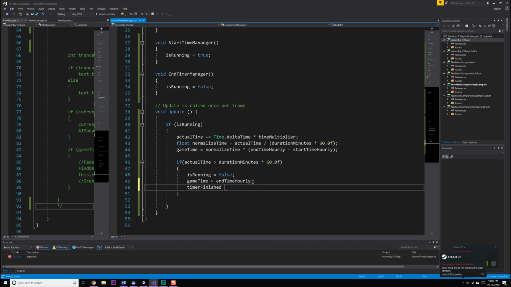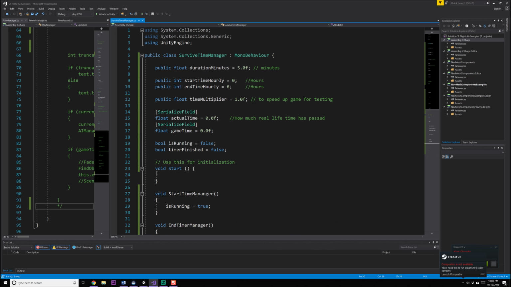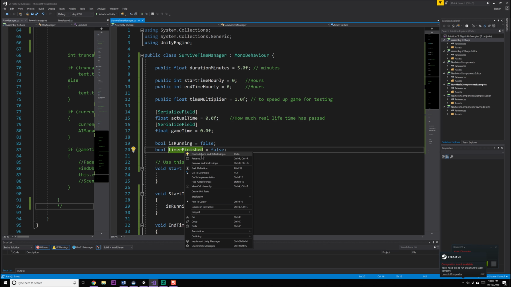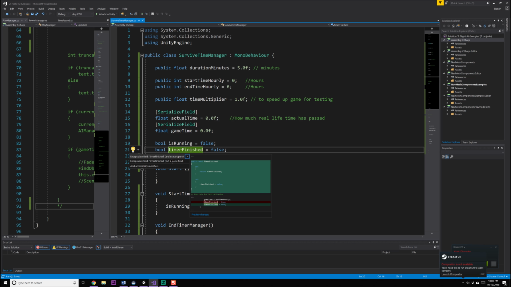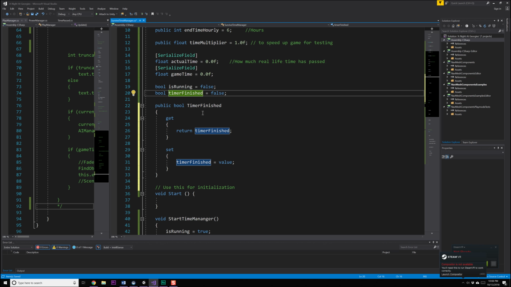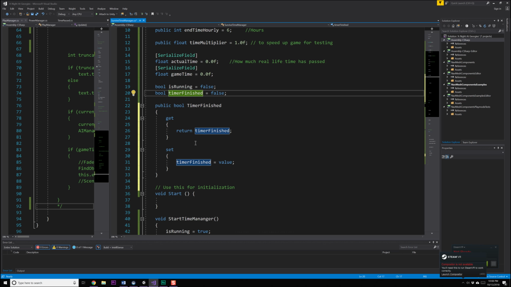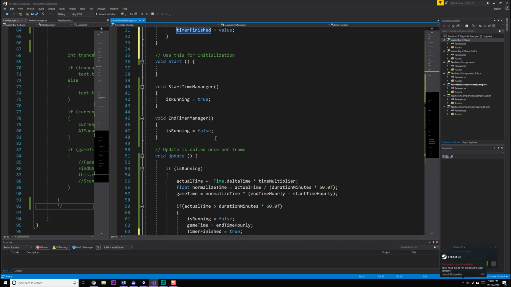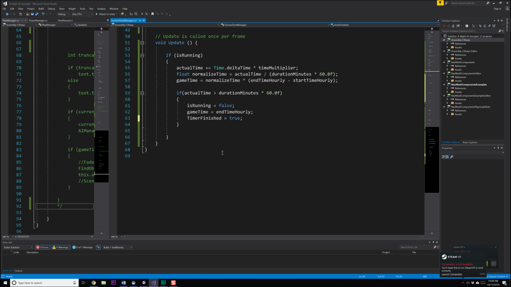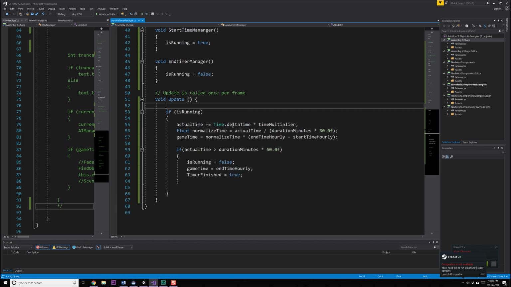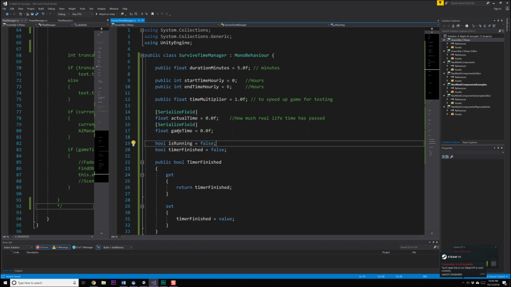Timer finished is equal to true, something like that. And let's go to timer finished, right click, and do quick actions and refactoring. Let's see. So we have timer finished now. Yeah, it's still using the variable. Okay. So timer finished is equal to true right there. Great. Okay, so now we have something that we can access that tells us that it's done, which is timer finished.